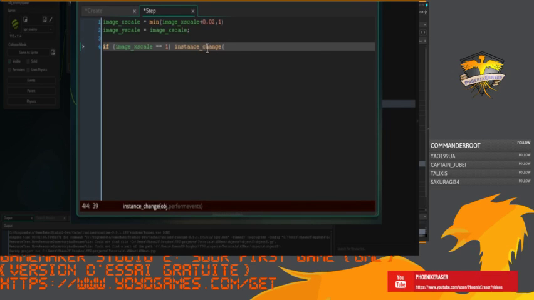Now this function, instance_change, swaps one object into another type of object. So we're going to change from being an obj_enemy_spawn into being an obj_enemy.